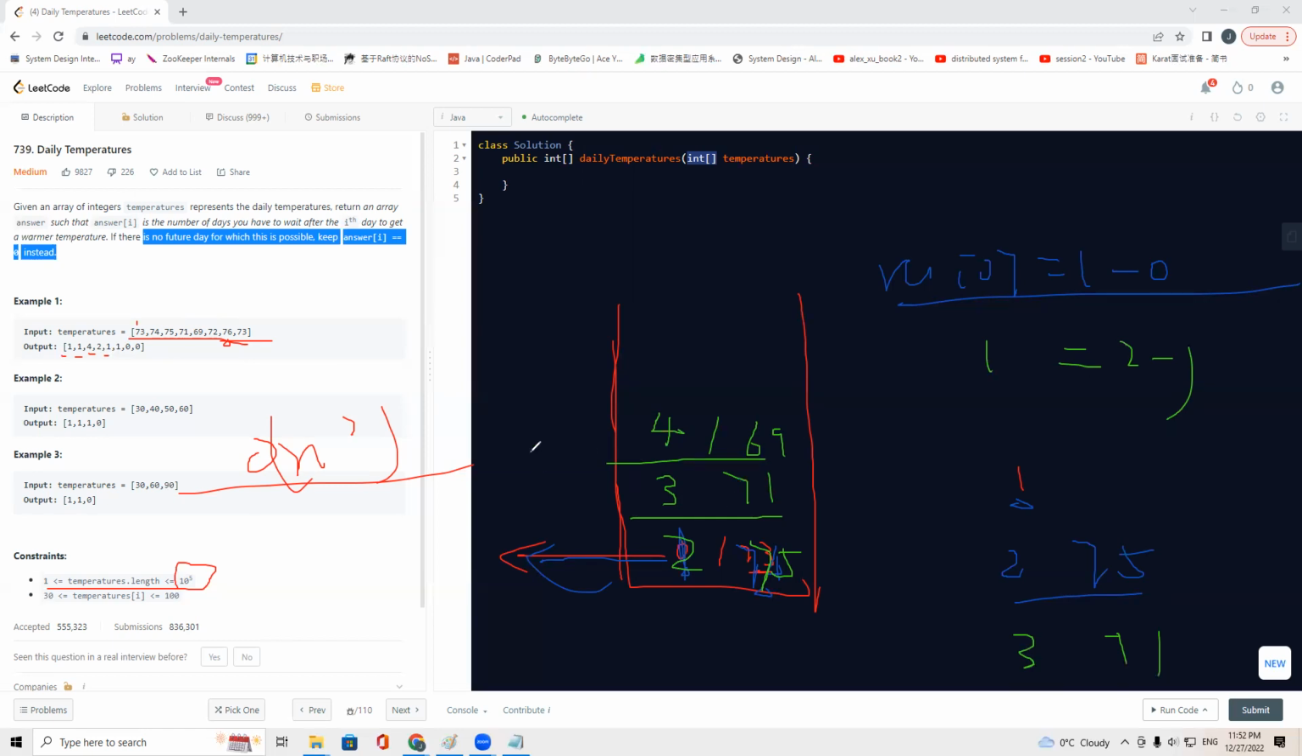And you'll see in this stack, every temperature is decreasing. So we call this a monotonic stack. And then after that, we have index 5, 72, right? We see this is a higher one. So we'll pop this out, and we also have result[4] equals 5 minus 4. And also 72 is greater than 71. So this will also be popped out. So result[3] equals 5 minus 3.